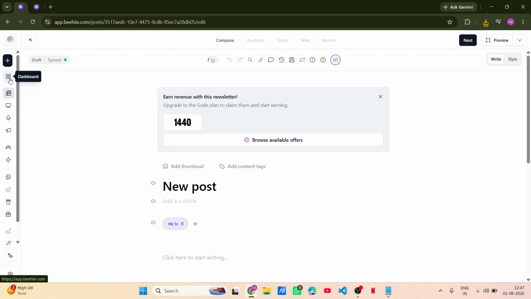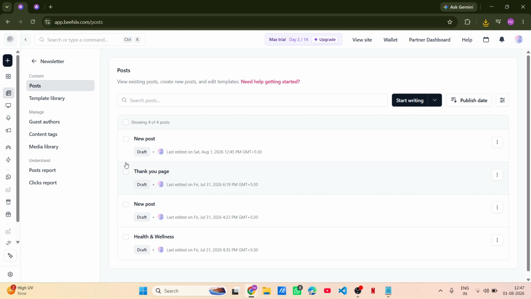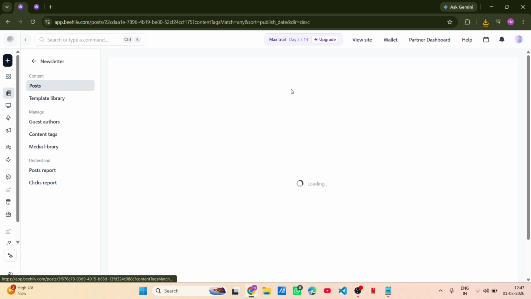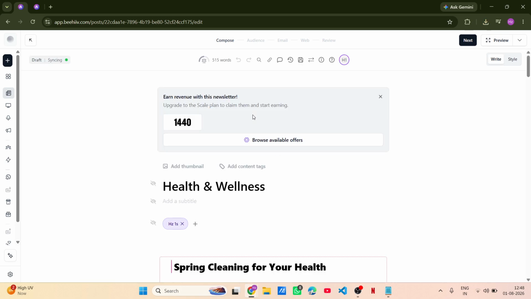Now find the section for creating a new newsletter or editing one that you've already been working on. This is typically found on the left side of your screen. Click on the Create button or select an existing newsletter. If you're creating a new one, you'll be prompted to choose a layout or a template. Choose one that resonates with your content and brand.